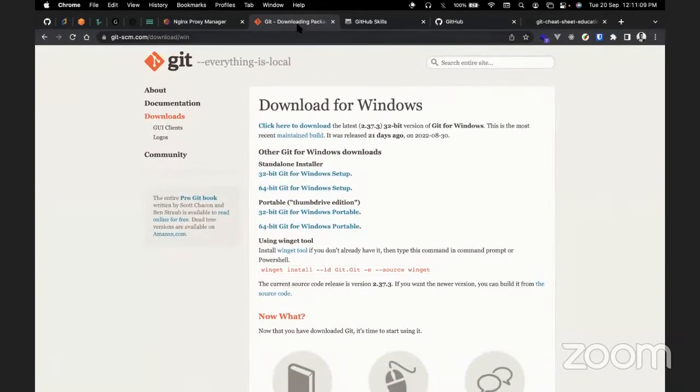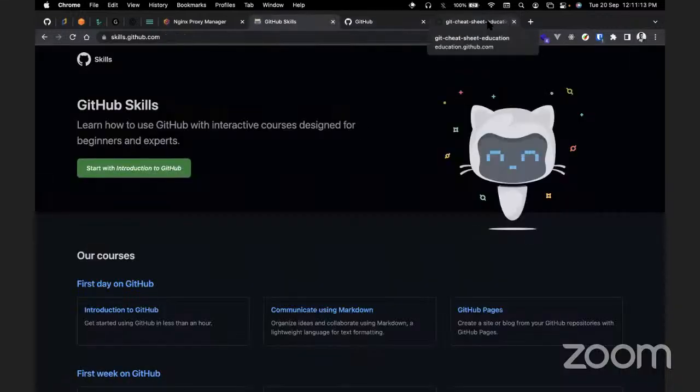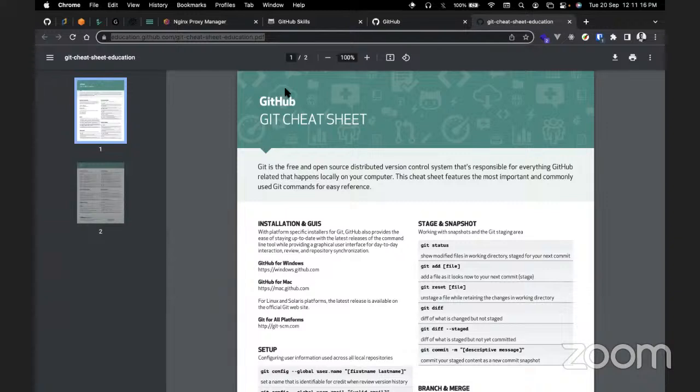All right, so if you have Git installed, let's go ahead and close this tab for now. So if you have Git installed, we're going to be following this cheat sheet.